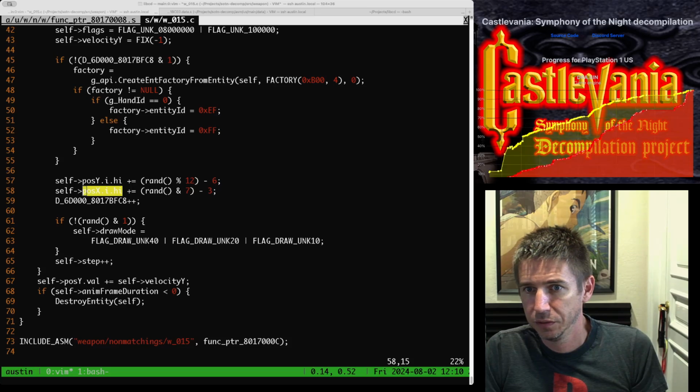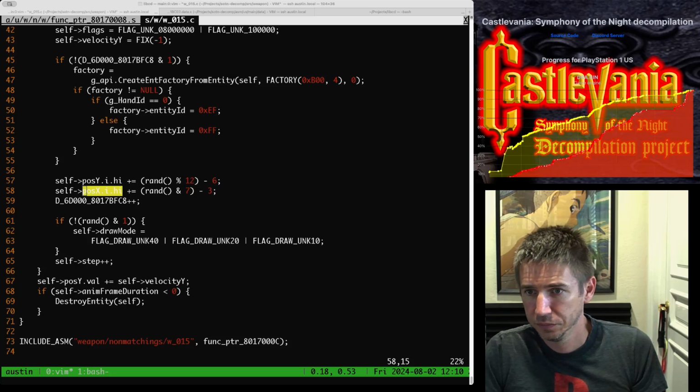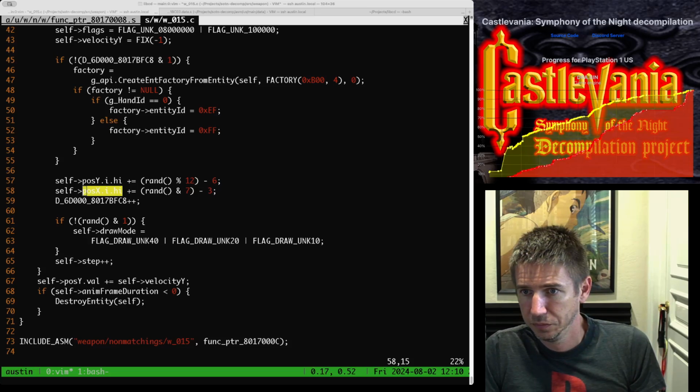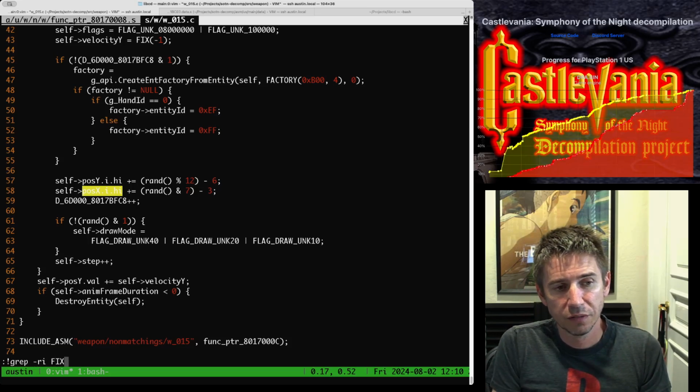I just want to make sure that, so we have this here and our 10 there. So when we moved it to a fixed, all those stay the same, yes. And here is the same. So let's see if we have that in. So looking for lines with the fixed macro that also use rand.